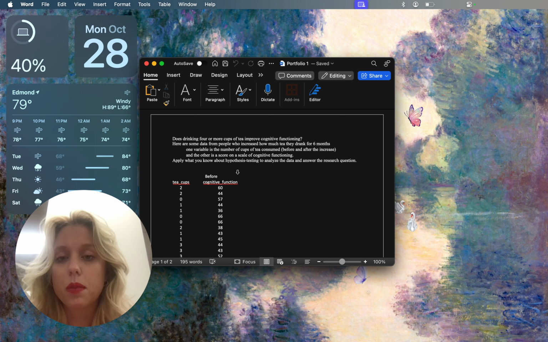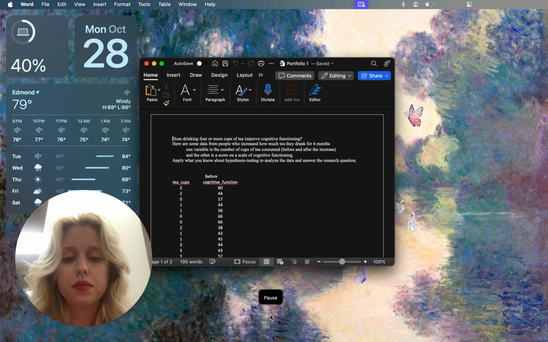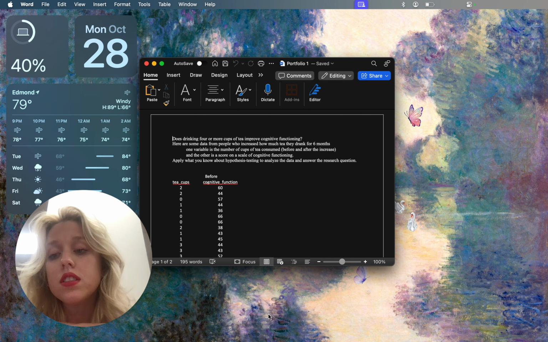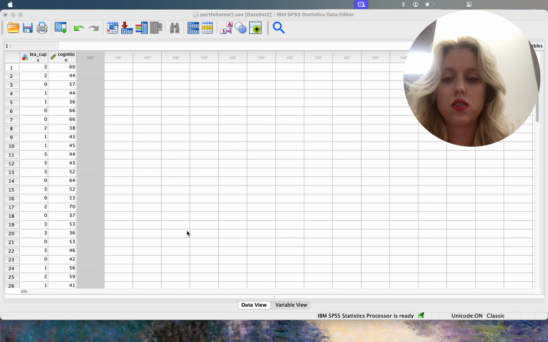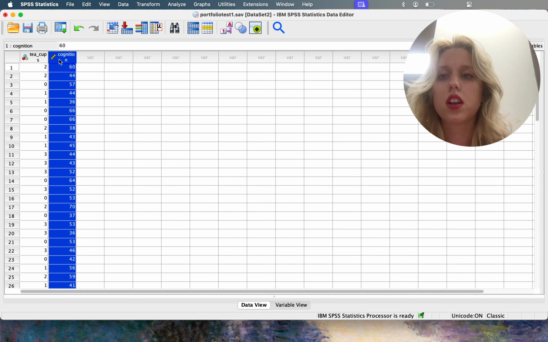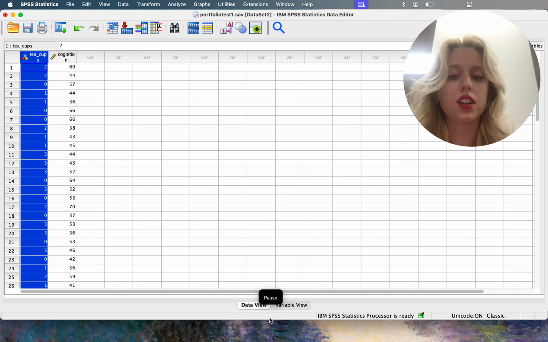Alright, so I'm going to apply what I know about hypothesis testing to analyze the data and answer the research question. My null hypothesis is that there is no significant difference between the mean scores of the two conditions, and my alternative hypothesis is that there is a significant difference between the mean scores of the two conditions. So I imported my data into SPSS, and I put teacups in one variable and then cognitive functioning into the other variable. Cognitive functioning will be my dependent variable, and my teacups are my independent variable.